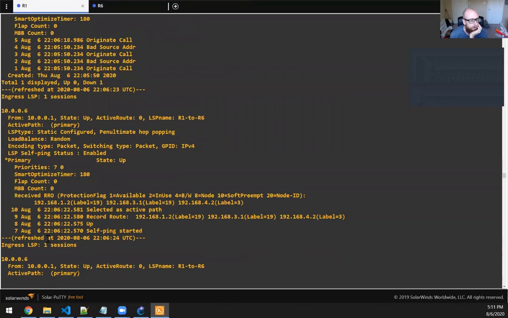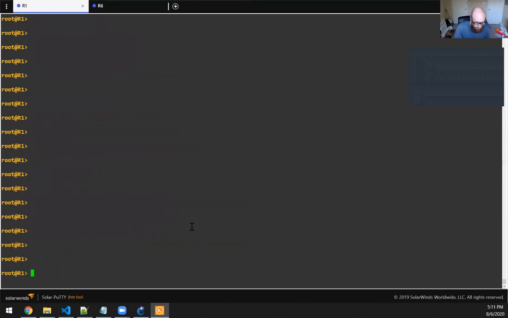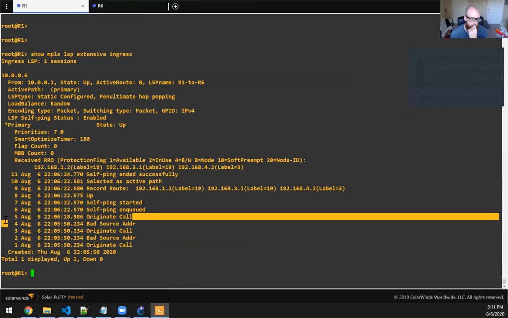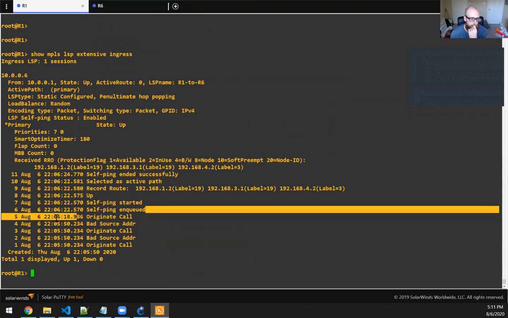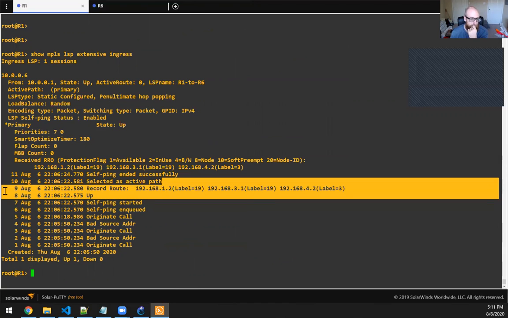So now, and I think I had it cut off. Well, you know what? I think it keeps that record. So I can just print it out again and I'll get the full history of what happened. So it's not like I need to look through those refresh commands because I see it all here. So yeah, it did an extra originate call, then it enqueued a self ping, then it started a self ping, and now it went into up.